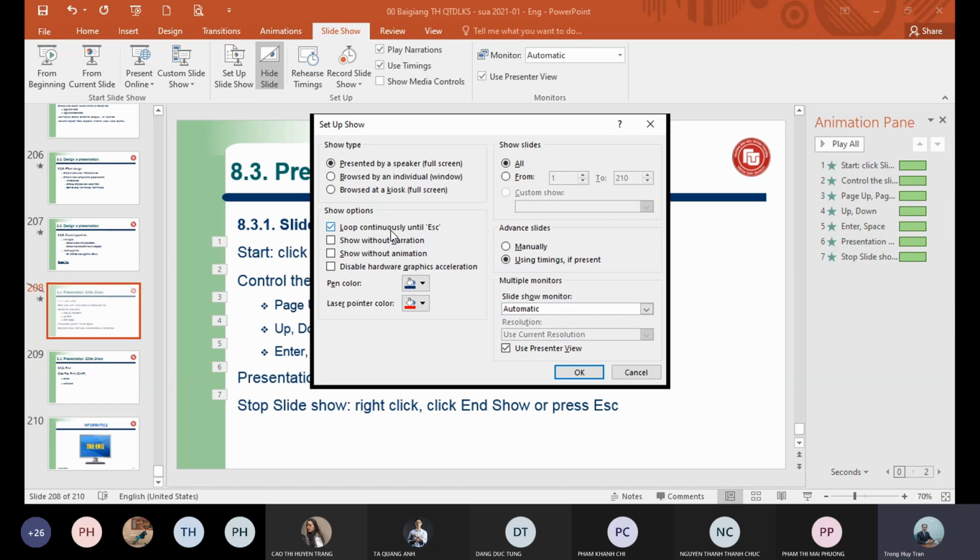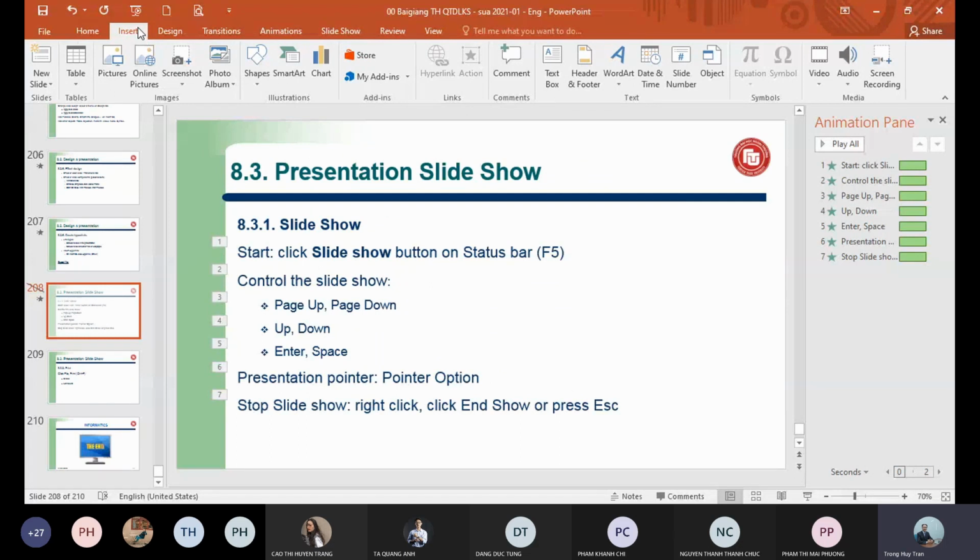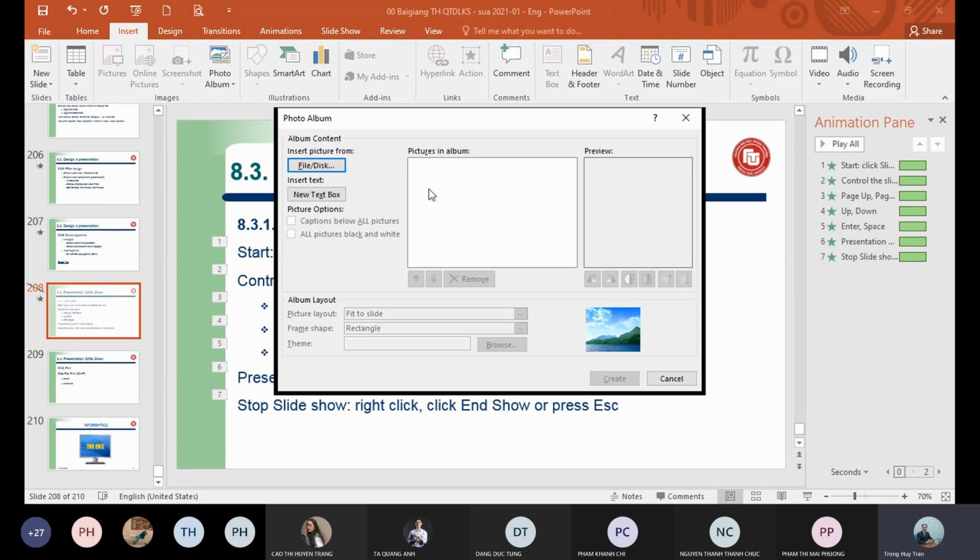I see a lot of tasks in your final test request you to check this option, loop continuously until Escape. It is a special part in the Microsoft PowerPoint exercise. You have to insert a photo album here. You can click Insert and click Photo Album and then New Photo Album. You have to open and select some photos in the computer to create a presentation that contains the photos. You can click here and then you can change the album layout.